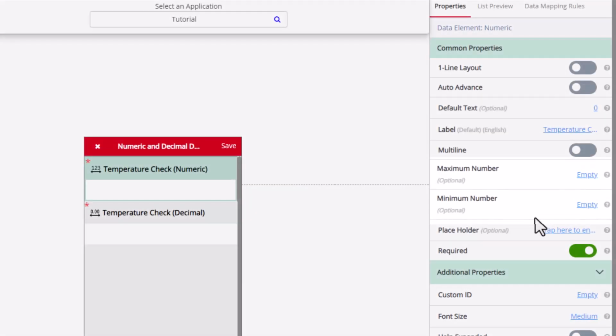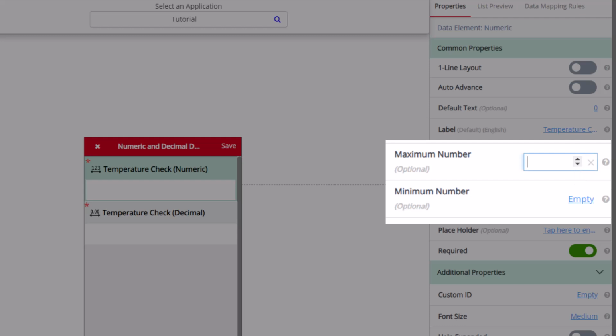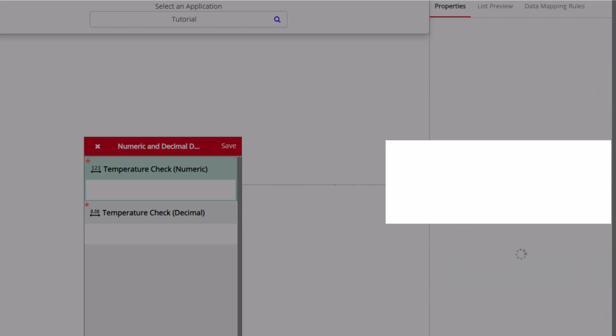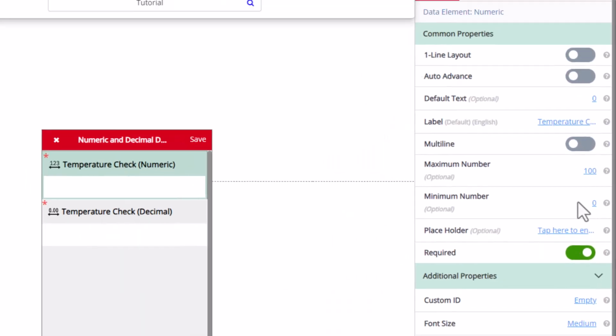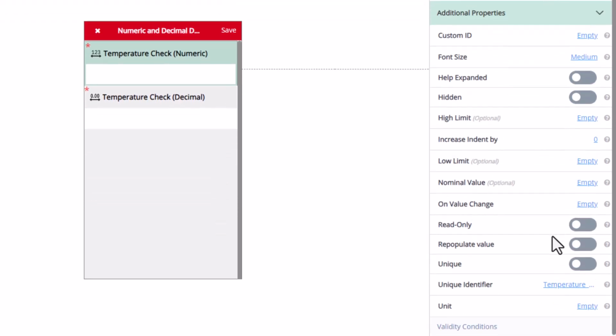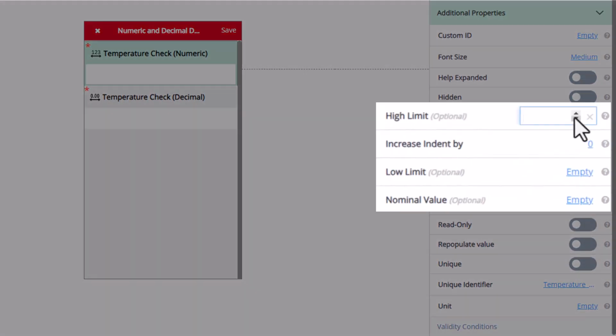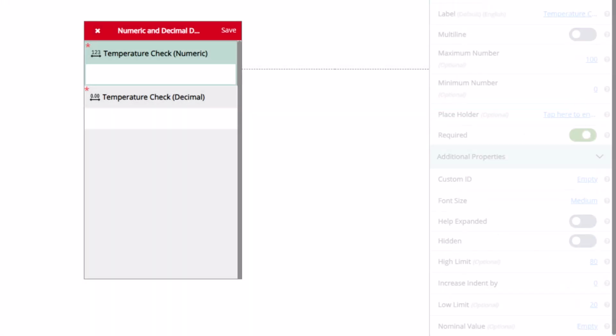To configure your numeric or decimal data element for defect detection, first set the maximum and minimum number properties to dictate the valid range of data entry within the scope of the item you'd like measured. Under Additional Properties, locate the high limit and low limit properties to set the desired specification limits of measurement.